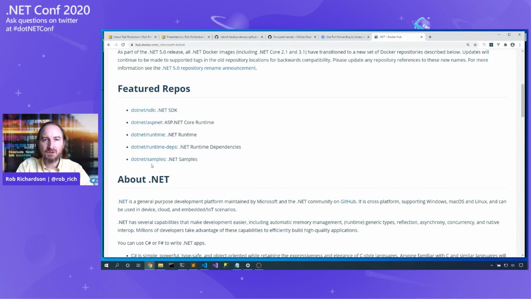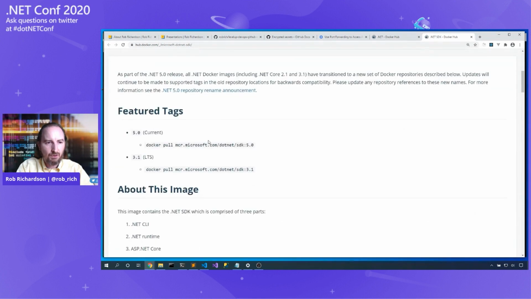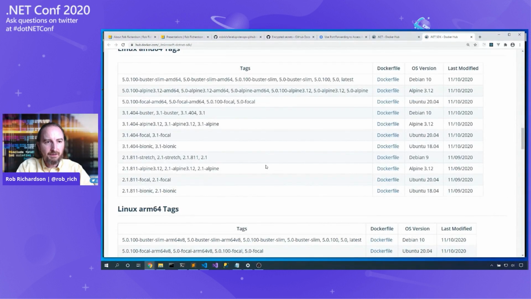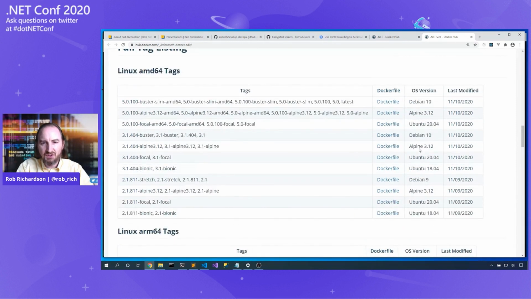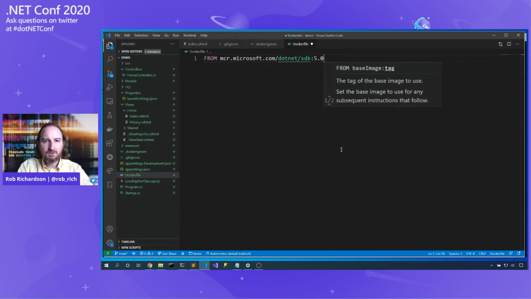.NET samples is really cool. If you want to look at lots of different Docker files, that's a great place to go. But we want to build, so let's open up the .NET SDK Docker Hub repository. We'll scroll down, and we want 5.0. So there is the container that we will start with. Now, scrolling down a little bit farther, I see that there is an Alpine Linux tag, which is really, really small. So I'll use the Alpine Linux tag. So from .NET SDK 5-Alpine.